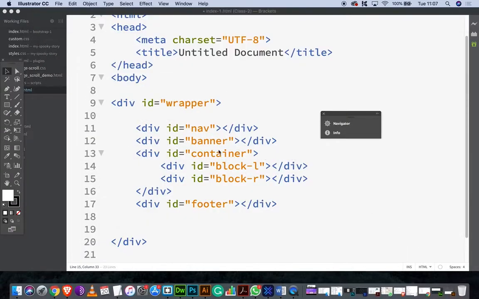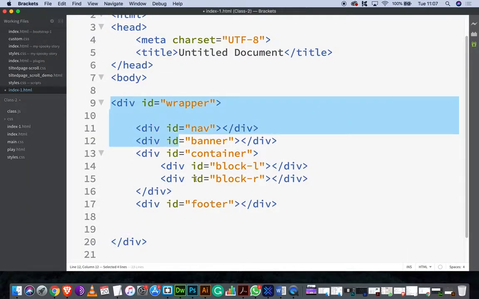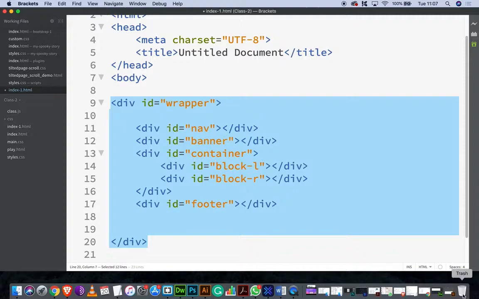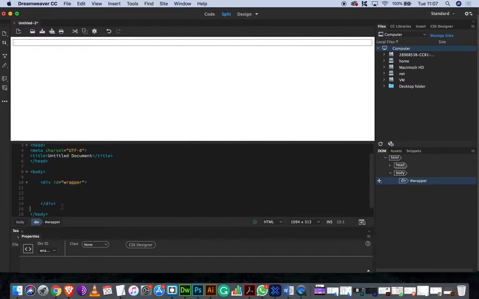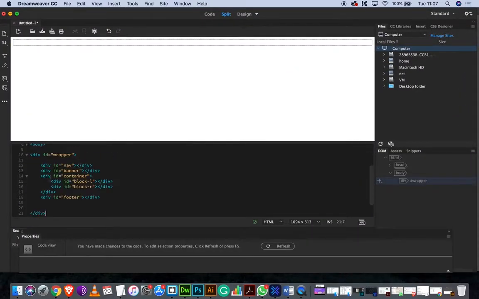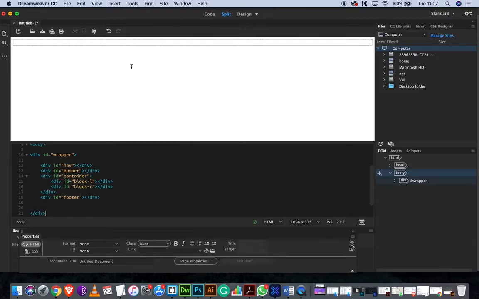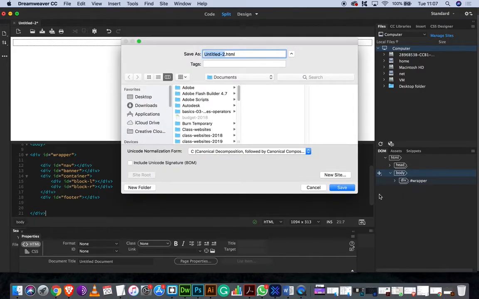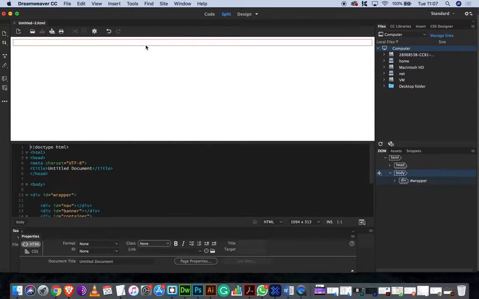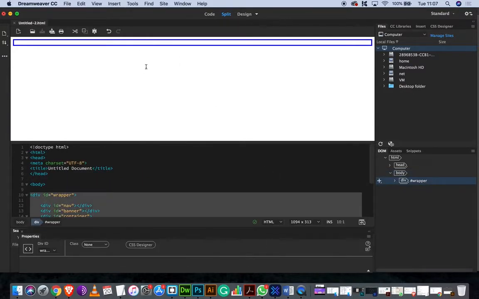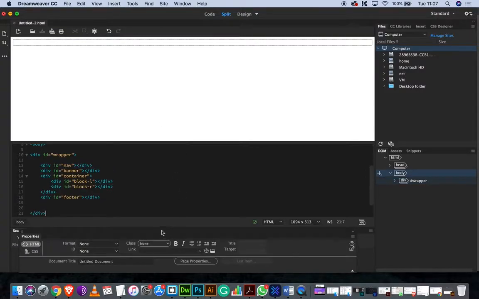So I'm going to show you quickly. I'm going to take all of that code we just did, copy it, and drop it into Dreamweaver. And there we go. As you can see, that's what we have in the top there. Nothing styled or anything yet.